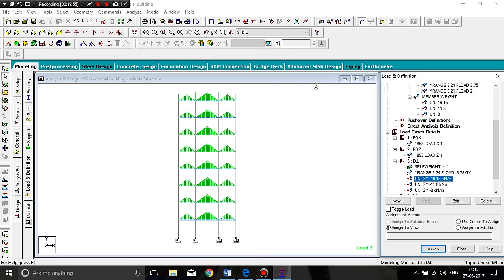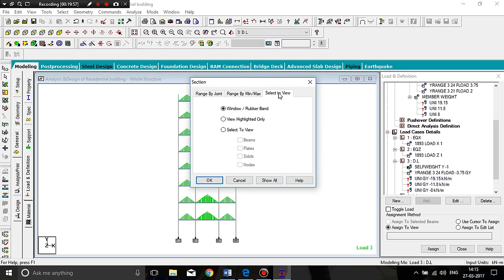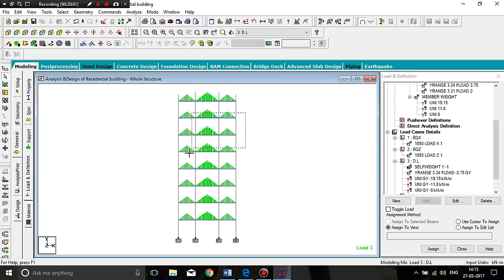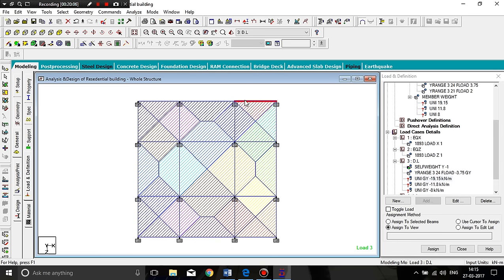I will assign all below the roof floors. Okay. Here, come to the top view, select the exterior wall. This should be added below the roof, because in the roof you don't have exterior wall except the parapet wall.